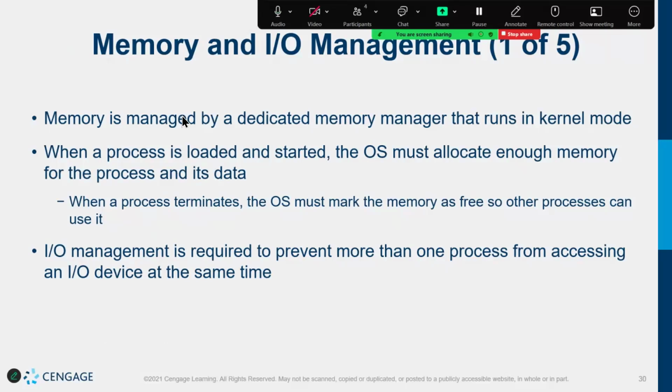When a process is loaded and started, the operating system must allocate enough memory for a particular process. This is why when your battery's going weak, your screen may go dim, because the operating system says, we don't have enough resources from some other application, so let us dim the screen so that we can use those power resources. When a process terminates, the OS must mark the memory as free so other processes can use it.